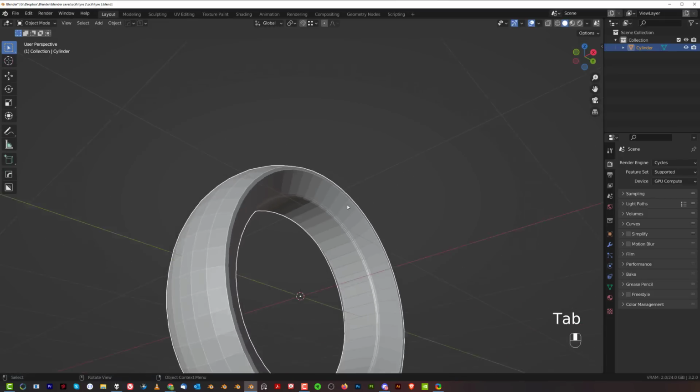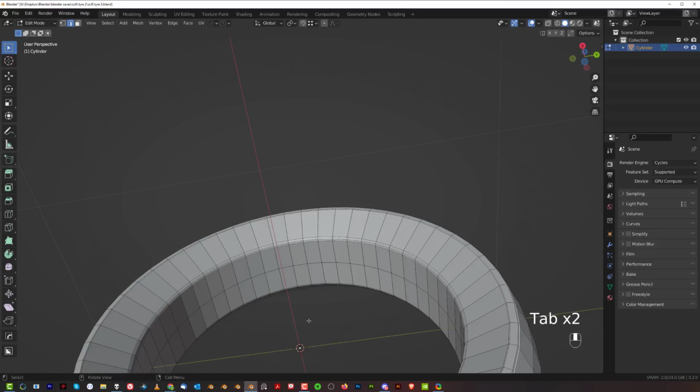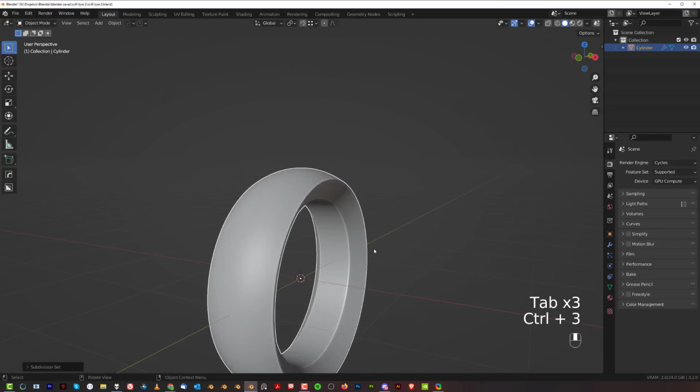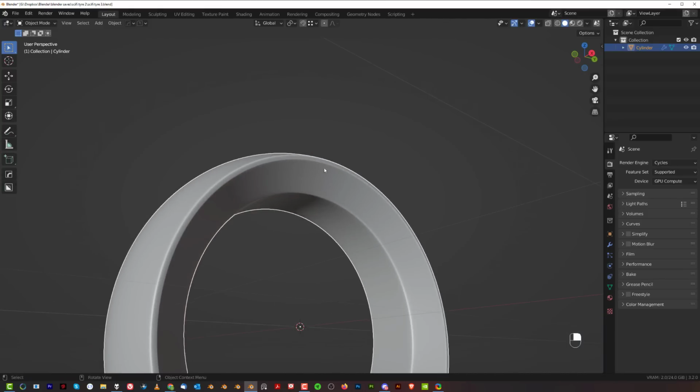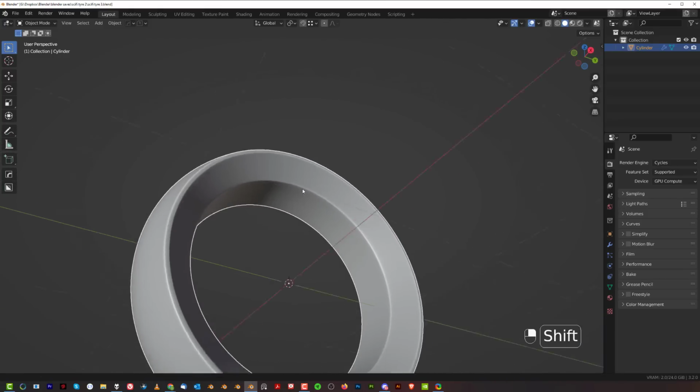Okay, and then we can run subD on it. So Control 3, right click and shade smooth, and it should be peachy. So we got this rim here, everything is great.